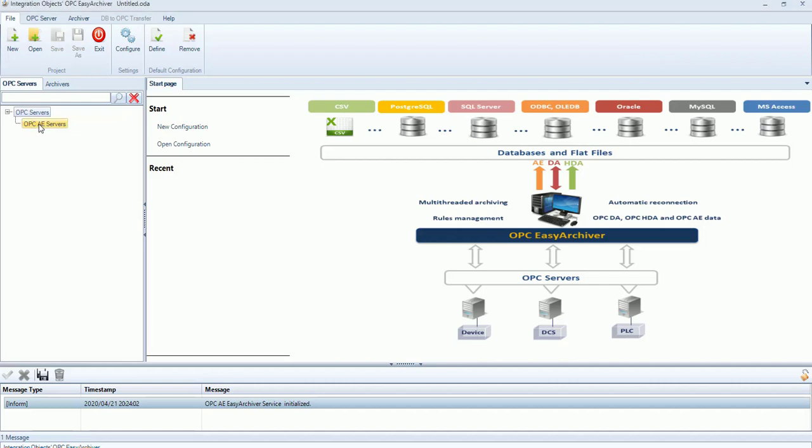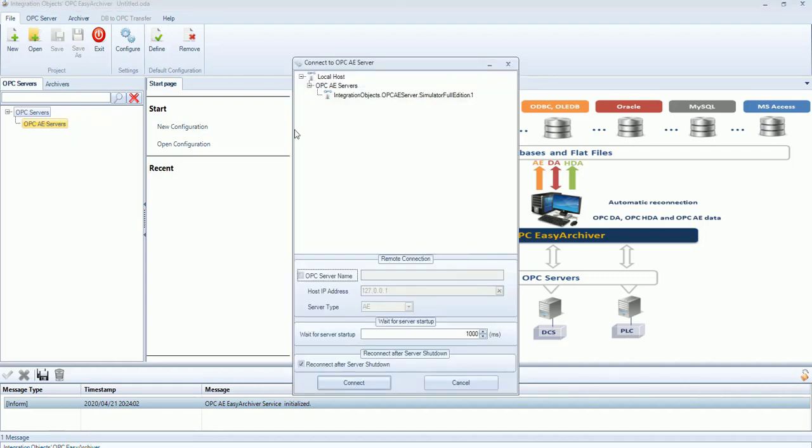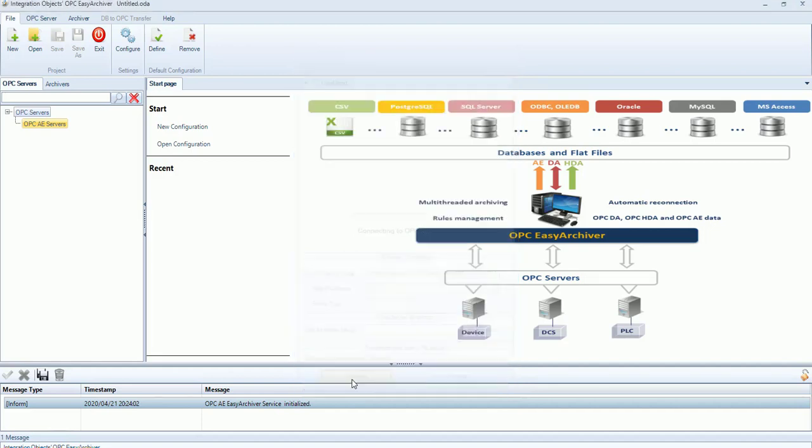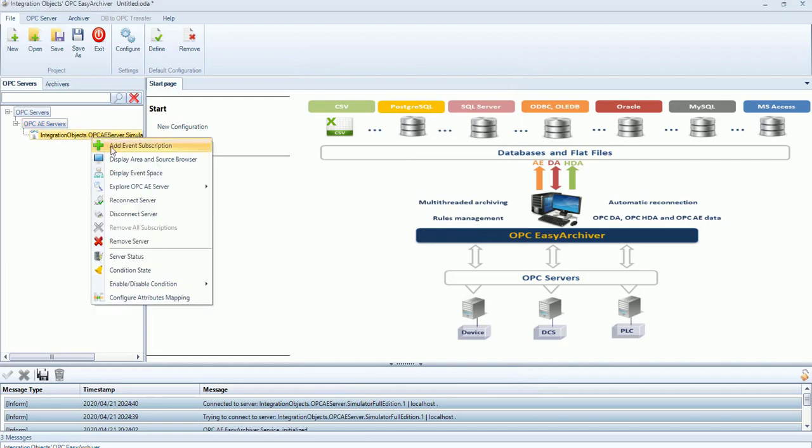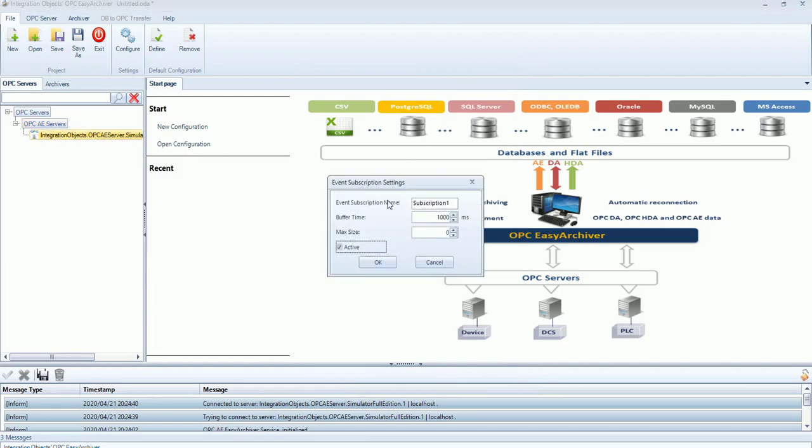To begin, add a connection to an OPC AE server by right-clicking the OPC AE Servers button, then select Connect to AE Server. In this window, select the server you want to connect to and then click Connect to confirm your configuration. Right-click on the server node and select the Add Event Subscription button to create a new event subscription to a connected OPC AE server.